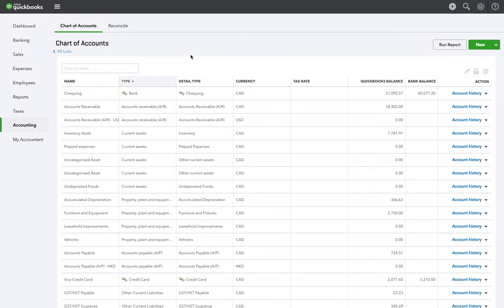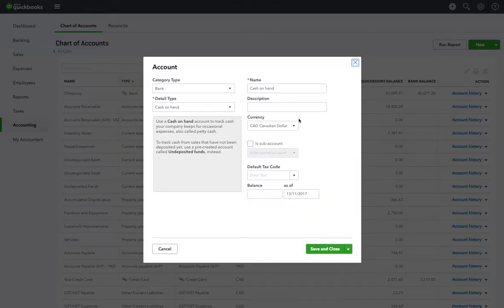Now I'm going to make a new account, and it's going to be a credit card account, and I'm going to call it Owed to Owner. In this case, it's a sole proprietor. If it was an incorporated company, we'd call it Owed to Shareholder. So you just click on New right here to set up a new account.